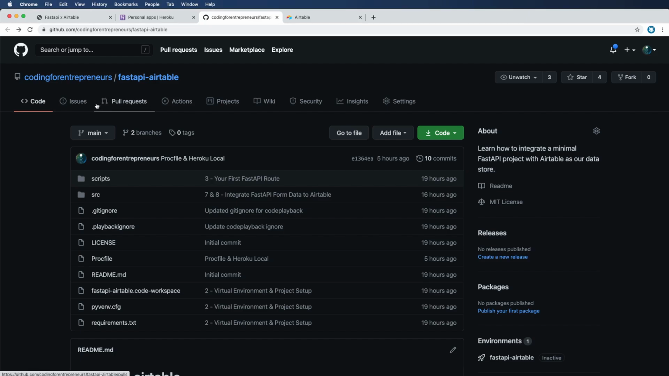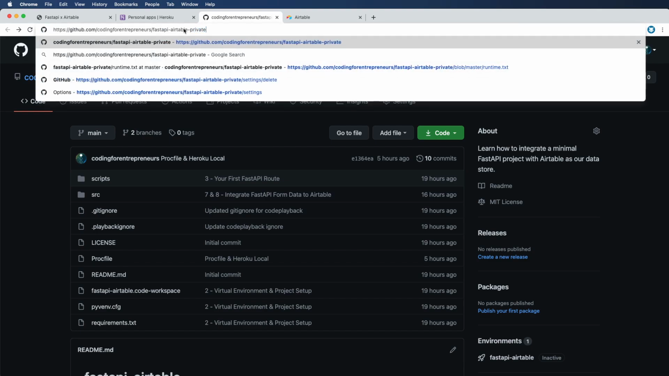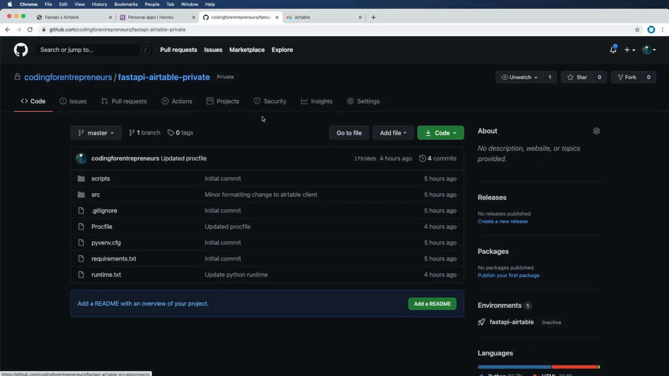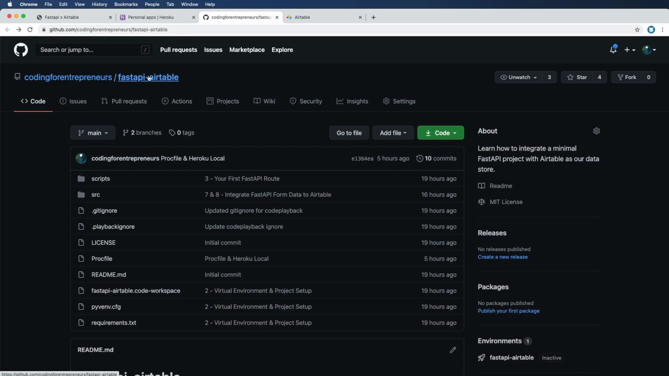Now we're going to go ahead and deploy our FastAPI Airtable GitHub repo onto a Heroku application. Now, if you followed me in that last section, you know that I also made a private repo, which essentially has the exact same code. But I'm going to be working off of the public repo so that any and all of us can actually fork this repo and use it on our own GitHub account. So by all means, fork the repo and then follow from there.